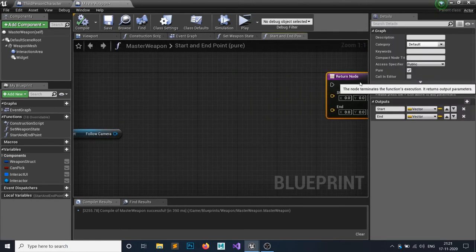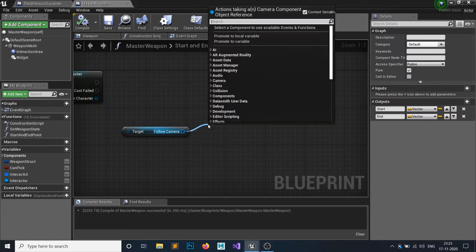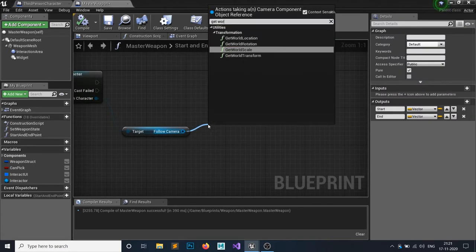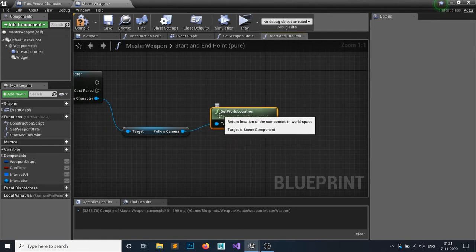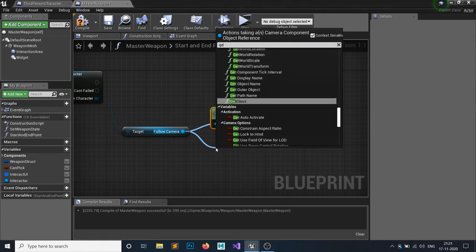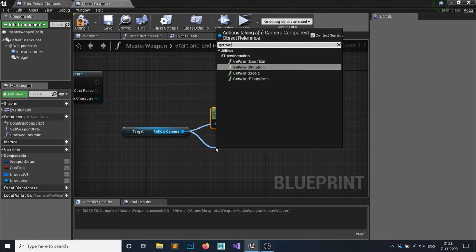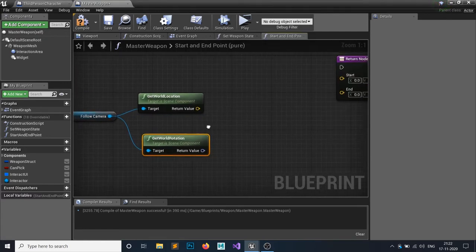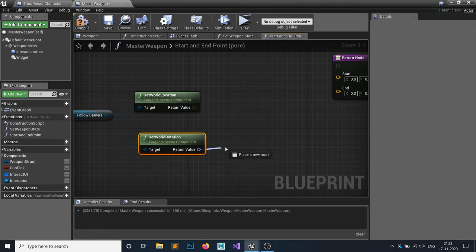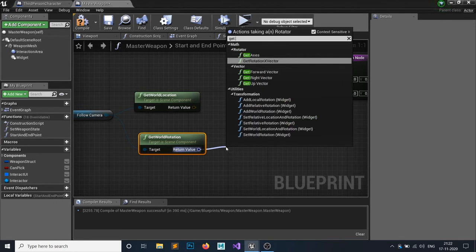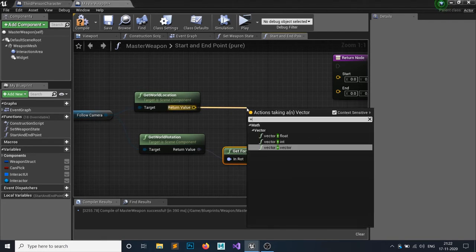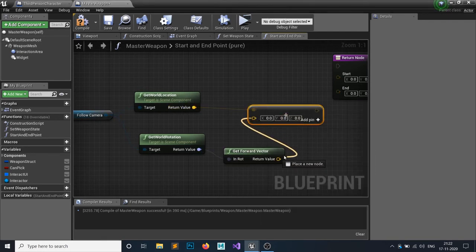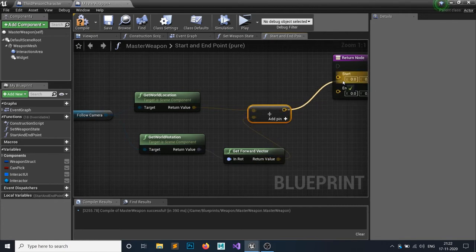So from the follow camera I will get the world location, and the second thing I need is the world rotation, and from the world rotation I will simply get a forward vector. So the starting point would be the plus of these two vectors, the forward vector and this one, and this should go to the start point.